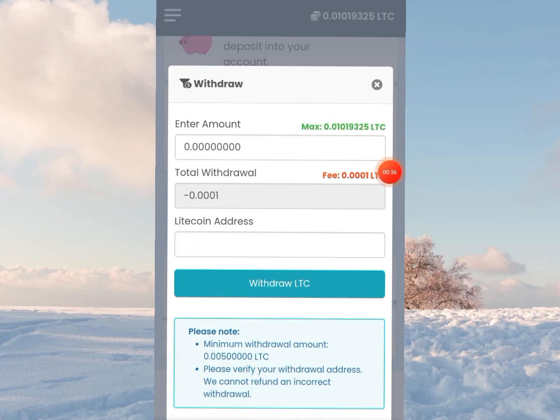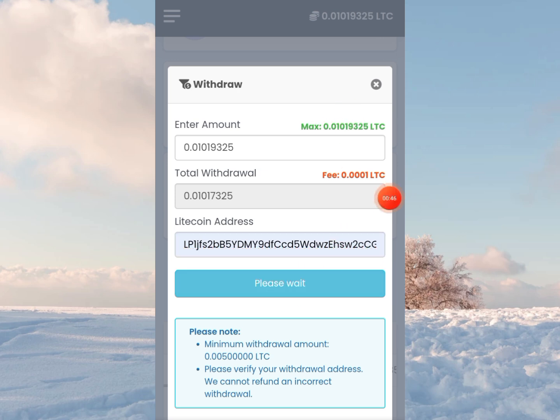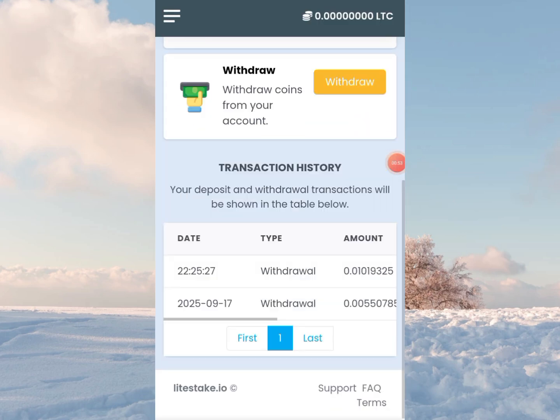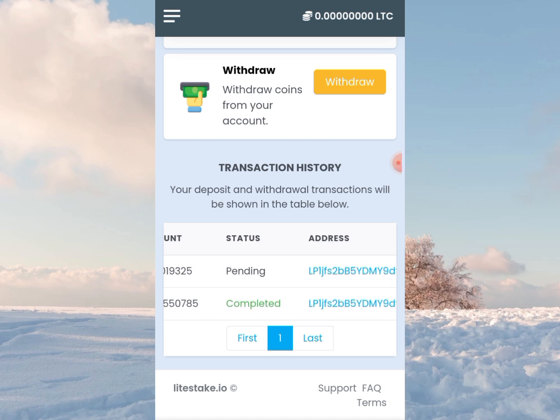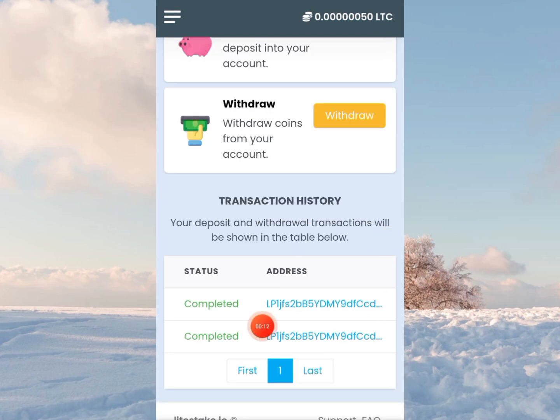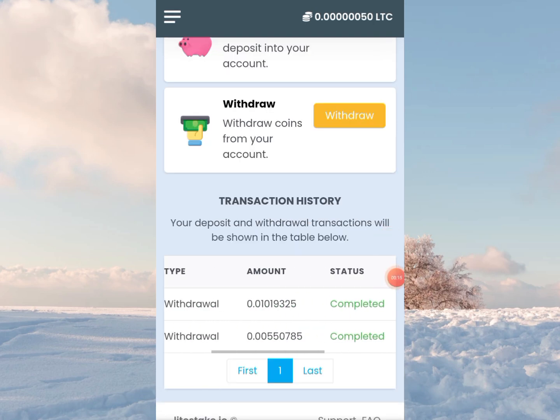So I just tap on this max here to input all my balance, and then I click on withdraw LTC, and they say your withdrawal request is being submitted. You can see I've got a new pending withdrawal, right? The status says pending, so we'll just give it a couple of minutes. All right, so my transaction status is now showing completed, right?